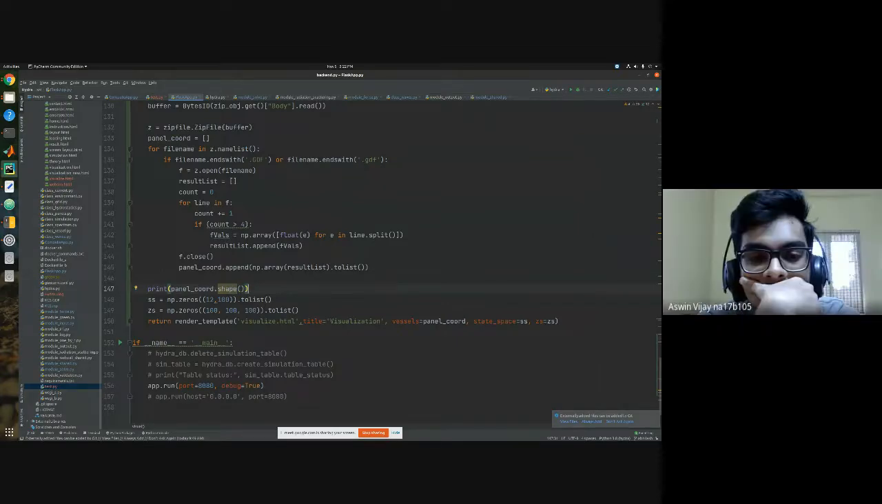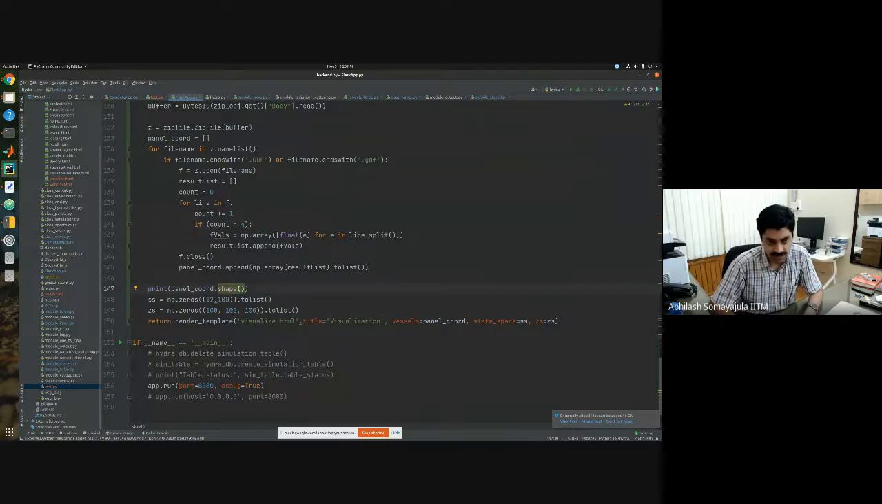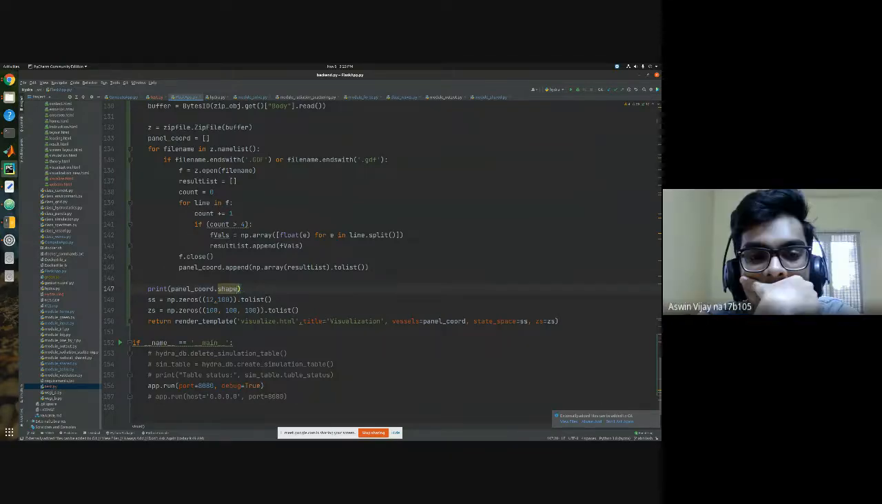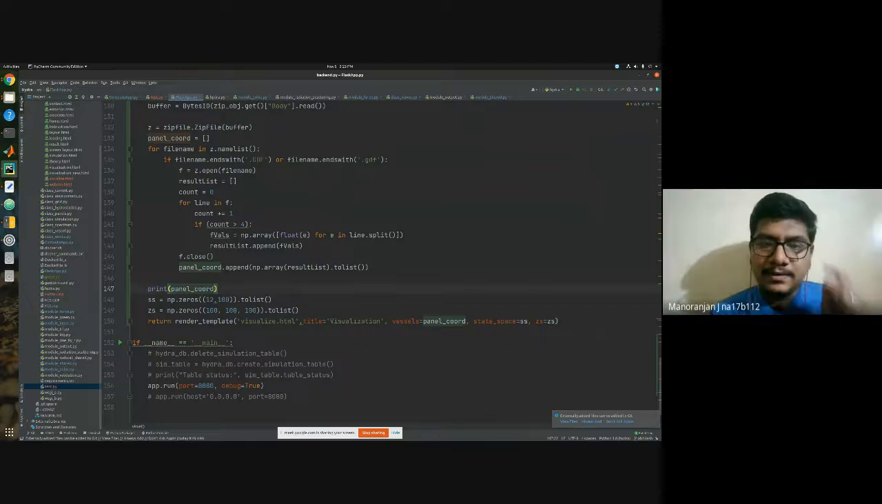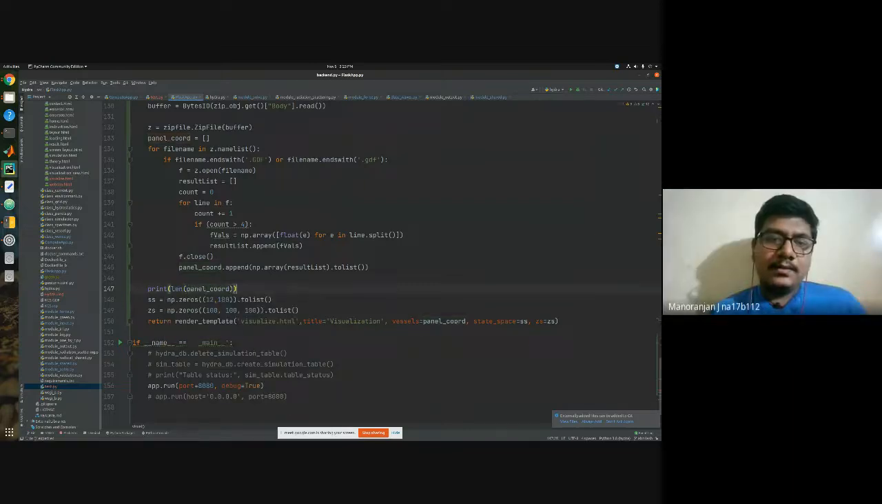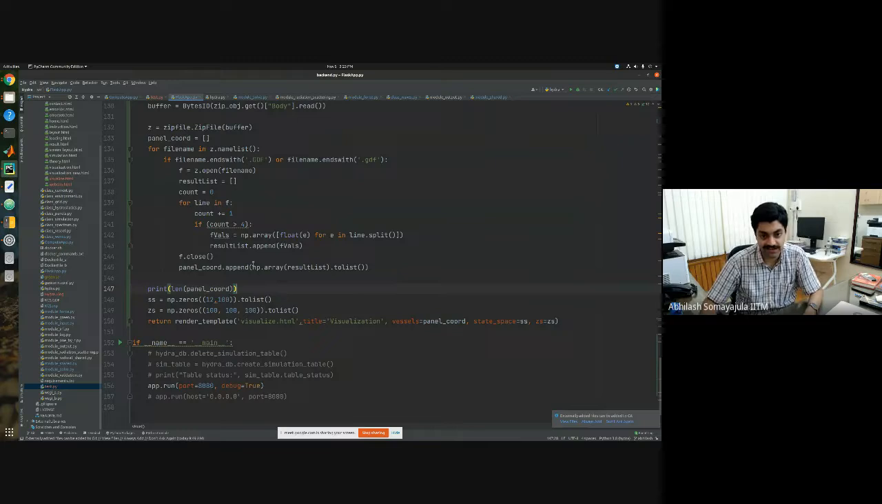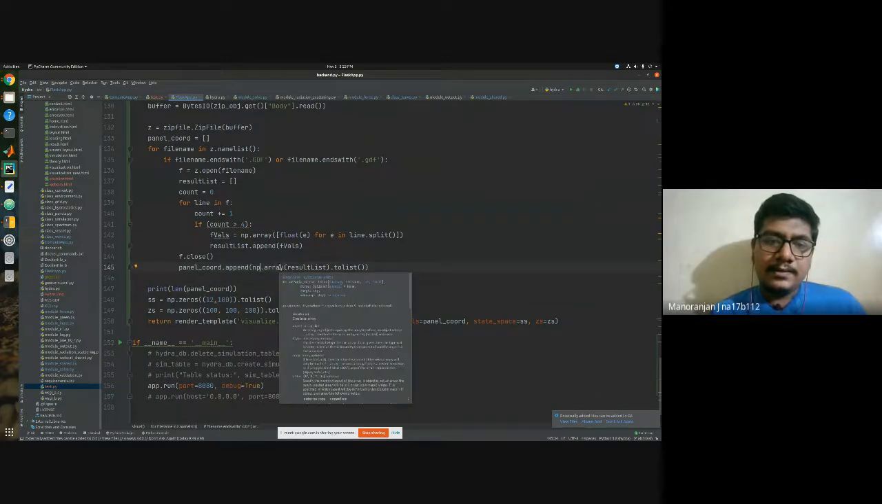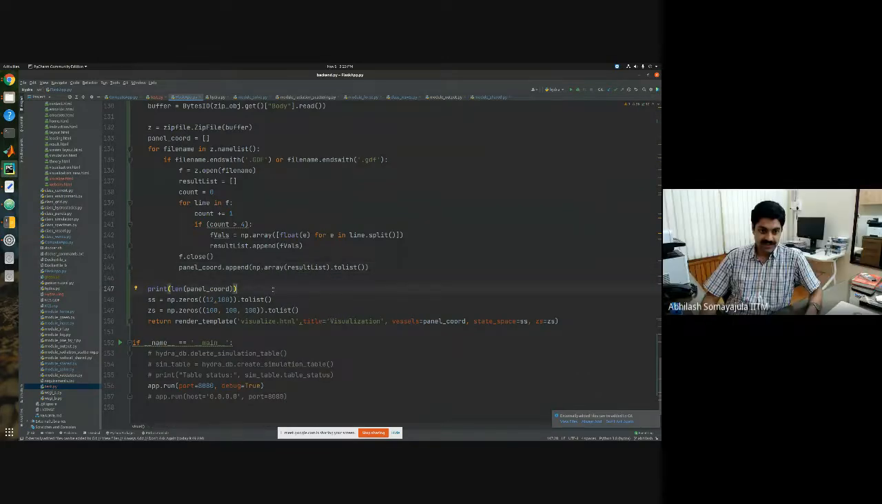Wait, no. Panel code is a list. Currently a list, it will not have a shape attribute. Okay, then it will have a size attribute. What will it have? Usually len of panel code may give the size. Yeah, len we should do. That should suffice. So this will give NP arrays, right? Inside this is an empty array. So we'll at least know how many vessels there are. That is what we wanted to check anyway, right?